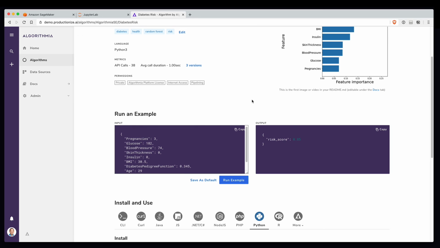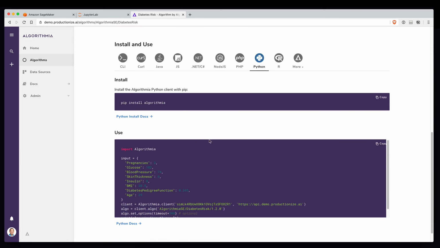Behind the scenes, Algorithmia is handling all of the model serving, scaling, and runtime details whenever this model is called. Finally, at the bottom of the landing page, I can use any of these language clients to integrate my model into a consuming application, such as a website, mobile app, or dashboard.